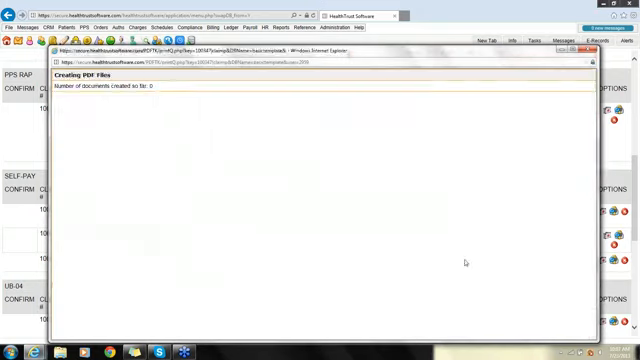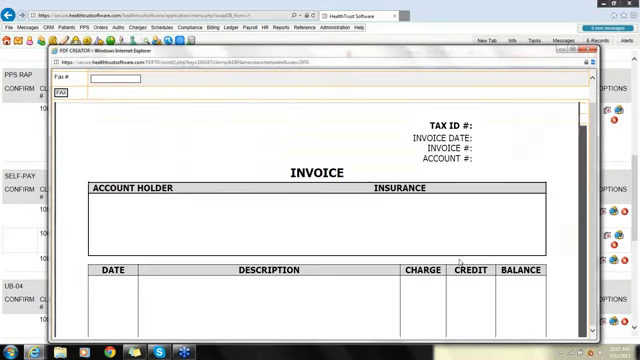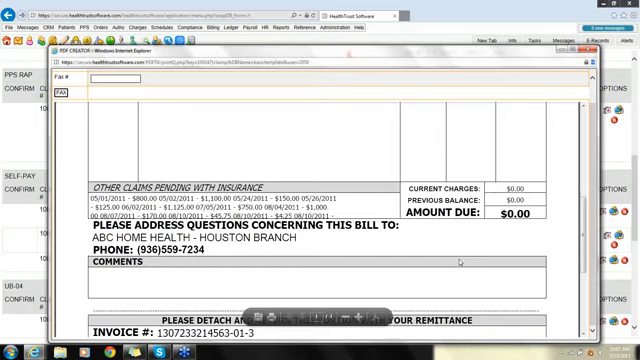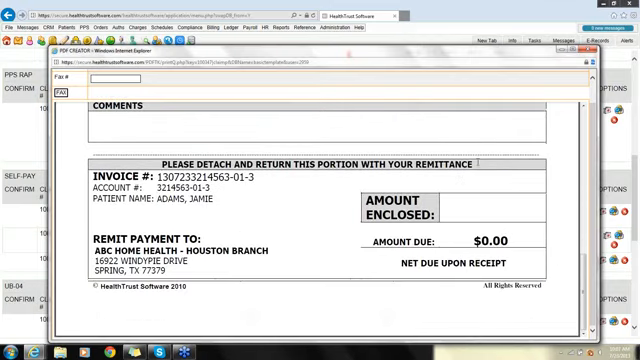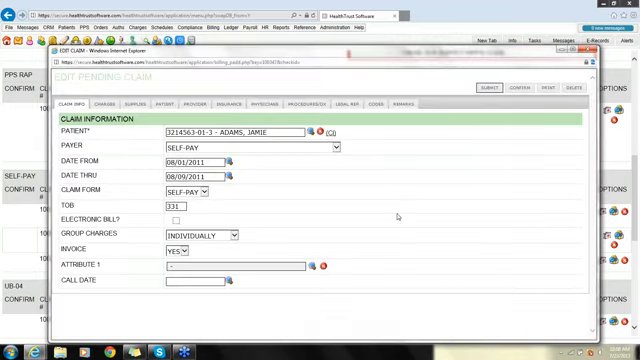You have a print option if you'd like to pull up that PDF of that actual self-pay claim. You'll notice at the very bottom it has a little section for your patient to detach and actually send back with their payment, and it would pull that balance or the amount due, any remaining balance that's on that patient's profile.